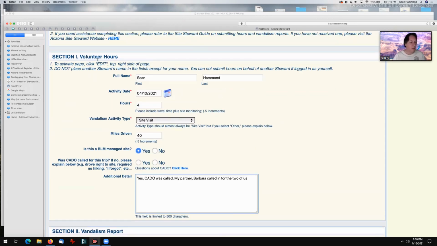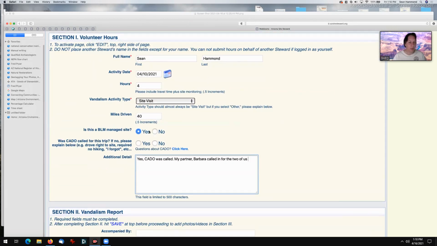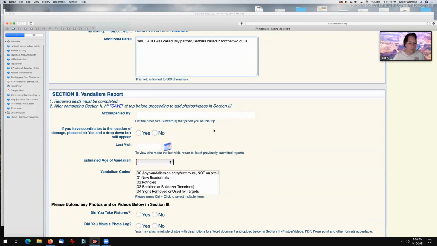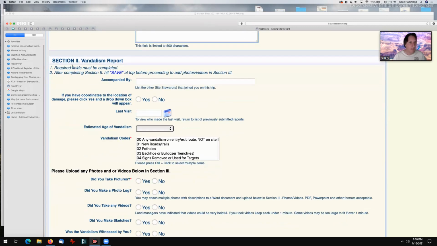Okay, so section 1 is done. Put in our hours, our miles. Let's come down to section 2 now. And again, this is going to be where you're going to explain what exactly you saw out there in the field. The first real item is just who did you go with? All right, so whoever you went with, just put down their names. You actually put in their last names as well.